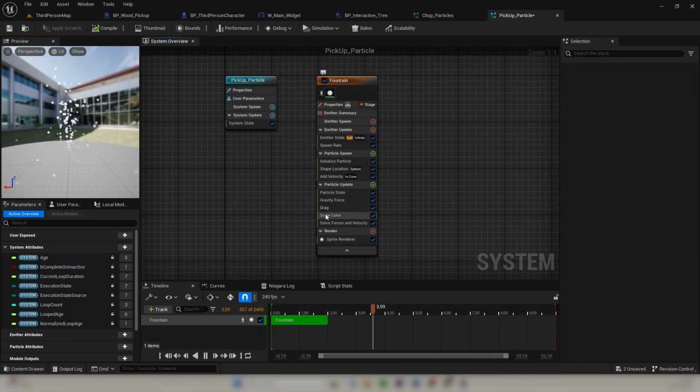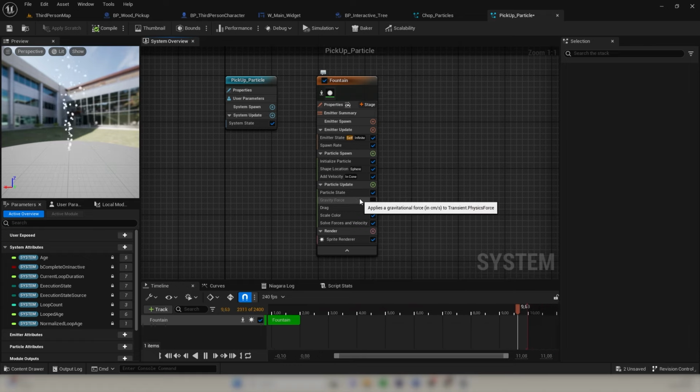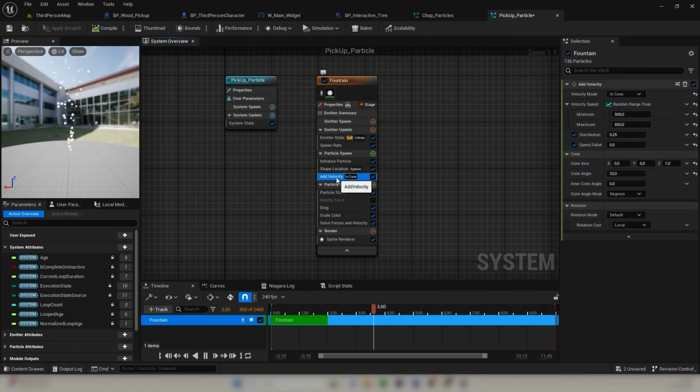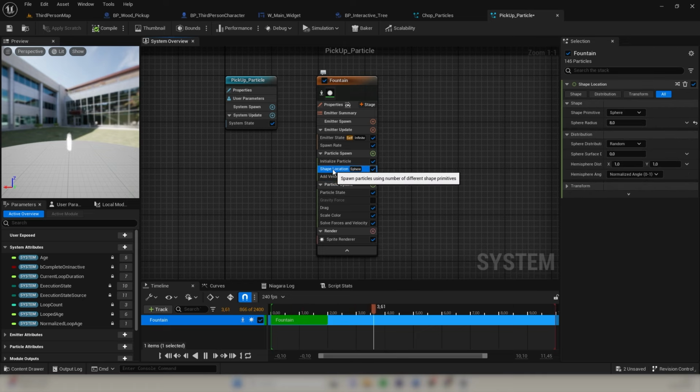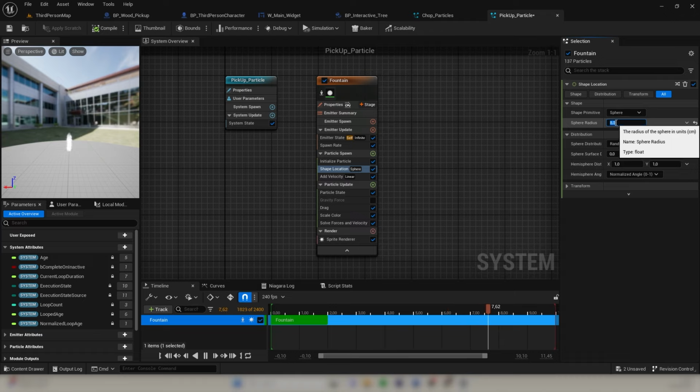And the first thing we're going to do is we're going to disable the gravity force. So disable that. And then what we're going to do is we're going to click on the add velocity. And here where it says in cone, we're going to say linear. Now what we're going to do is we're going to the shape location. And here we're going to change the sphere radius to something like 40.